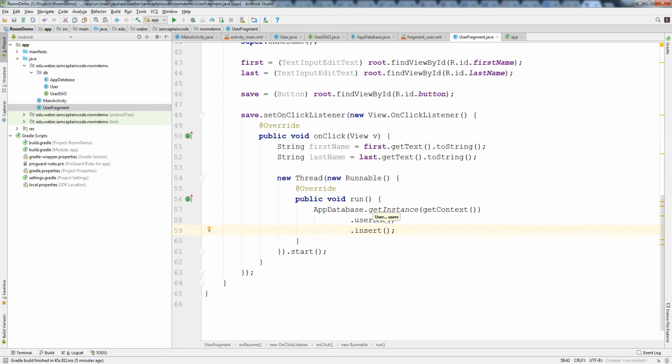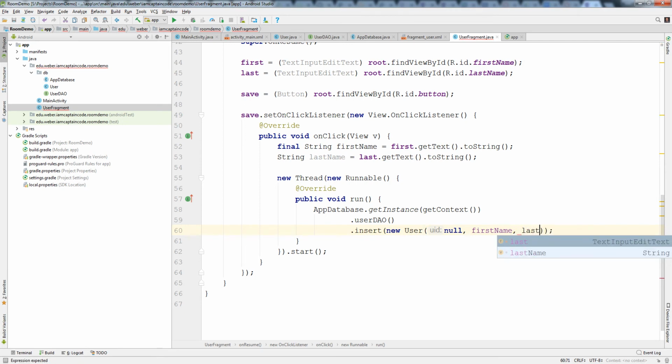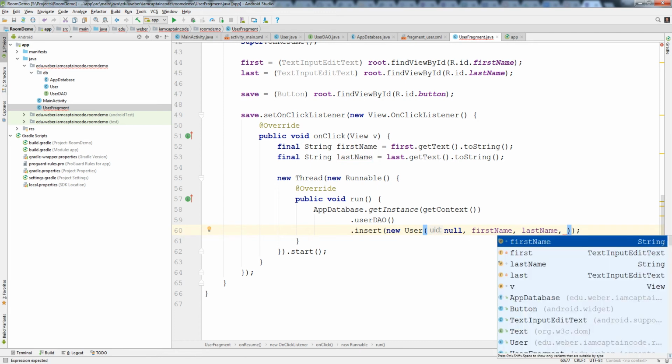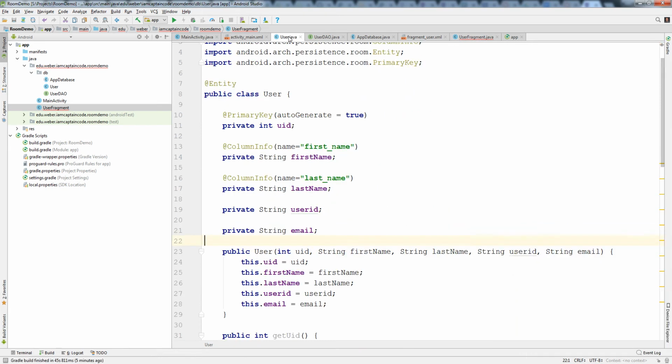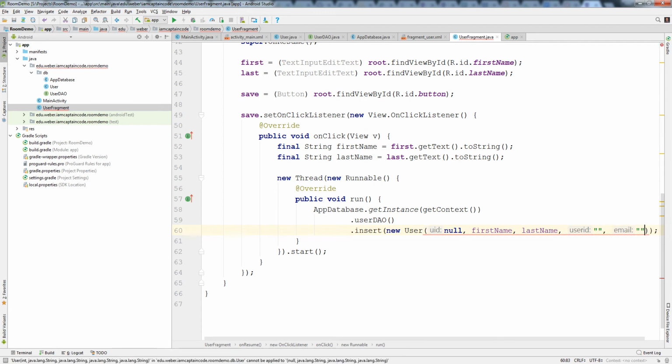And our insert is going to need a new user object. So new user, and then we're going to pass it. We don't have an ID. And our first name, we can pass first name, last name. Let's see. What else did it want? Let's look back at our signature. First name, last name. We need a user ID and email. And we can just pass empty strings for those.